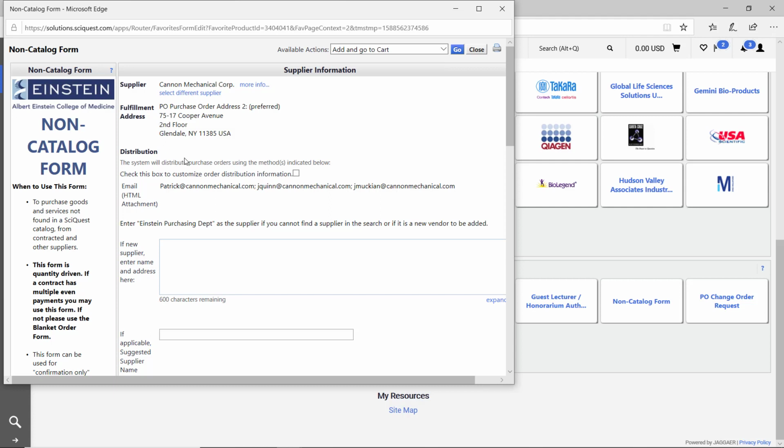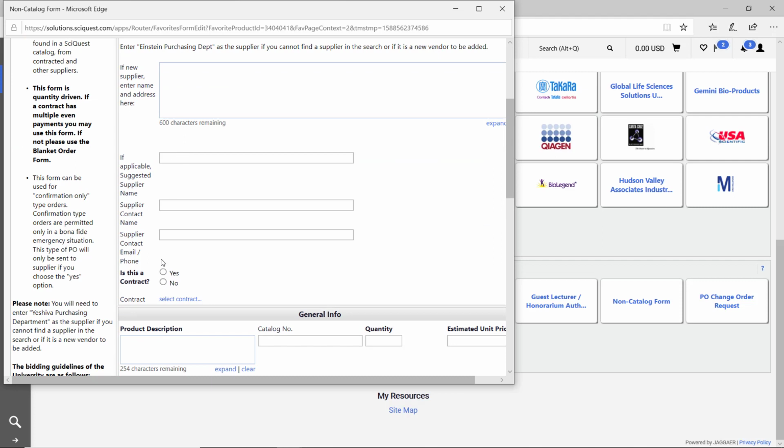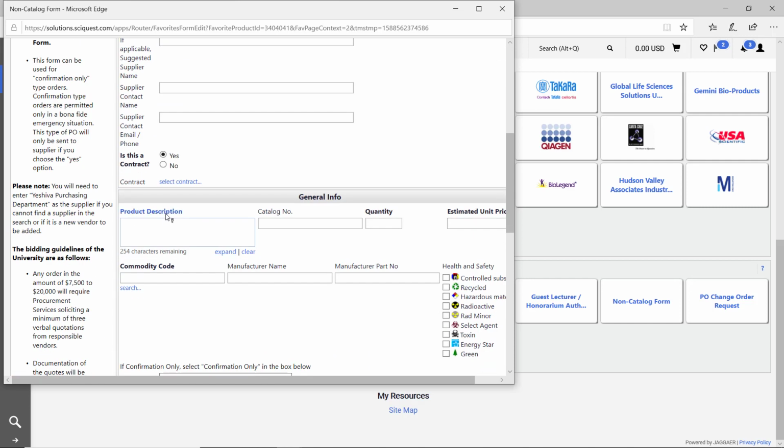So continuing on with the process, I can see any distribution information which will show me where the PO will distribute down the line. If I scroll down to the next required piece of information, the question is: is this a contract? If there is a contract associated with this order that you need purchasing to review, please select yes. If there is any type of documentation that you want purchasing to review, such as terms and conditions or some sort of warranty information, or anything that you need legal or purchasing to review, I would select yes for this option as well. The next required piece of information is the product information.